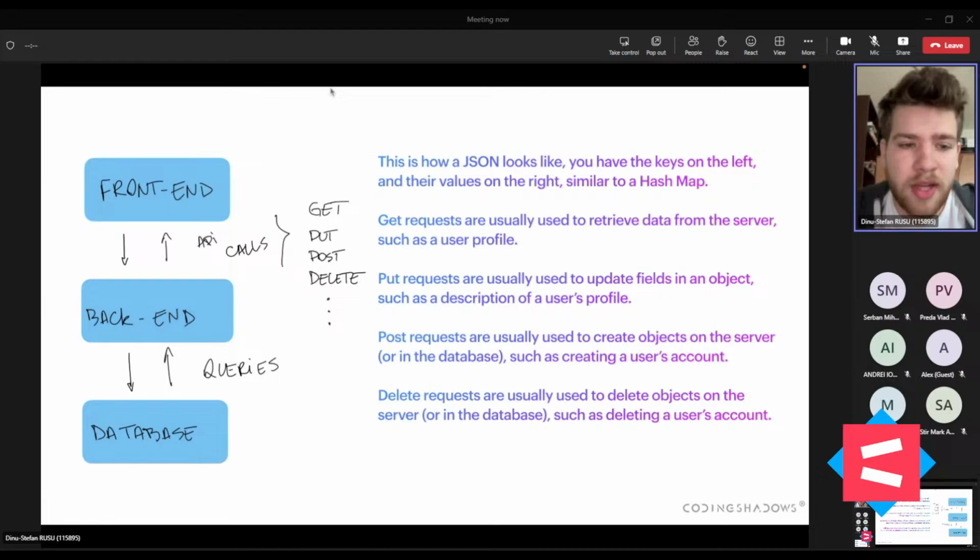In the last webinar with my colleague Alex, you've studied the Android frontend, and now we'll see how we can create our own API and perform those queries on the database and so on.